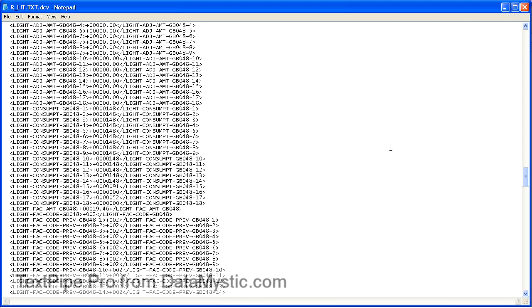That's how to convert a data file from a mainframe system to a PC system in 60 seconds flat.